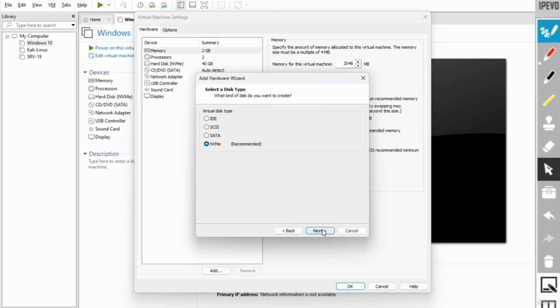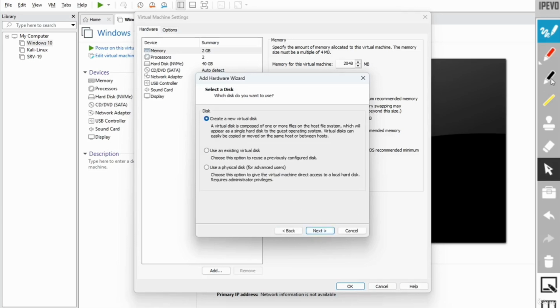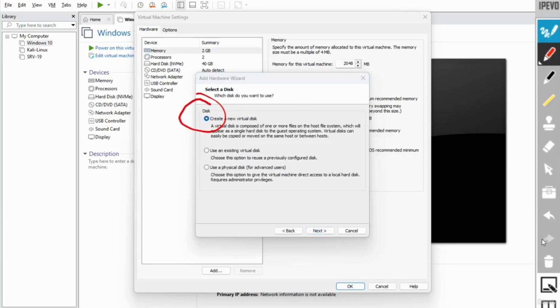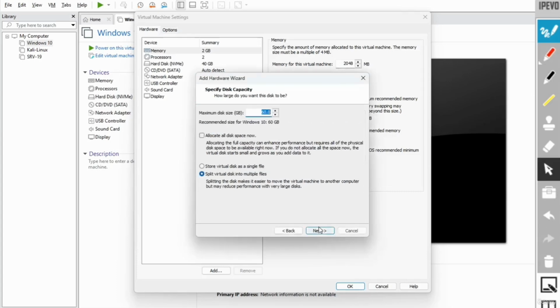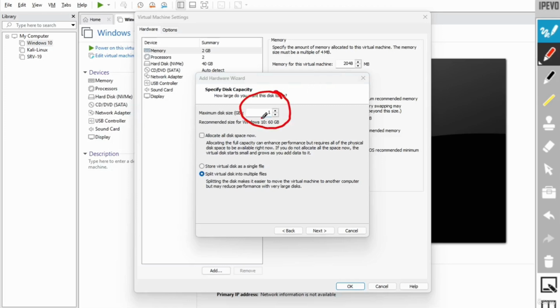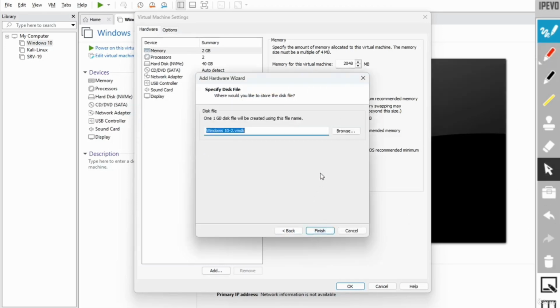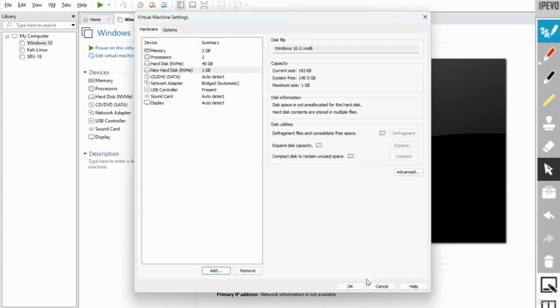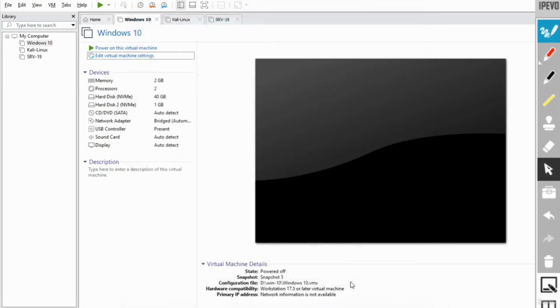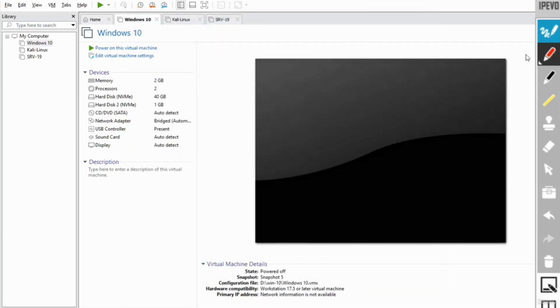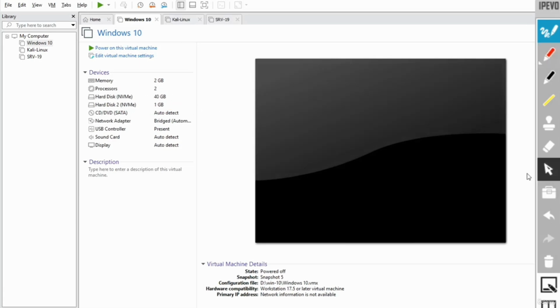Keep it as it is on NVMe, which is recommended. Over here you can see the option. We can click on virtual hard disk, and click on next. I will not keep a big hard disk, so I'll keep the disk space at 1 GB, and we'll not rename it as of now. Click on finish and click on OK. Now you can see over here it is showing 1 GB, which is the additional disk I have added.